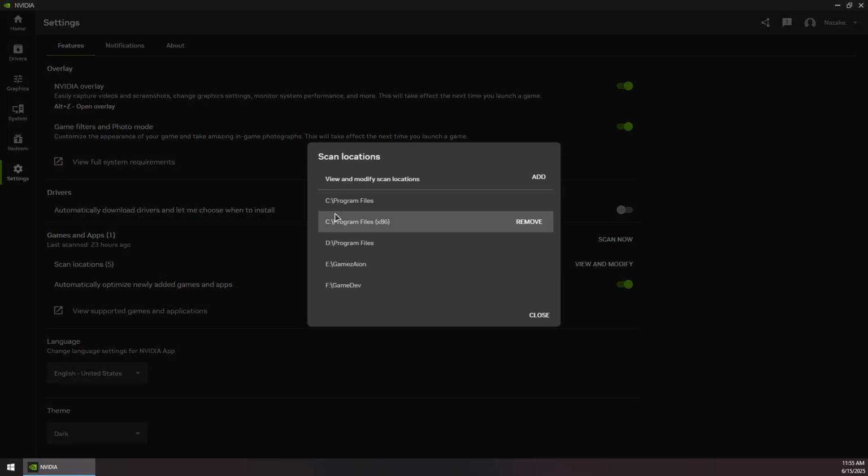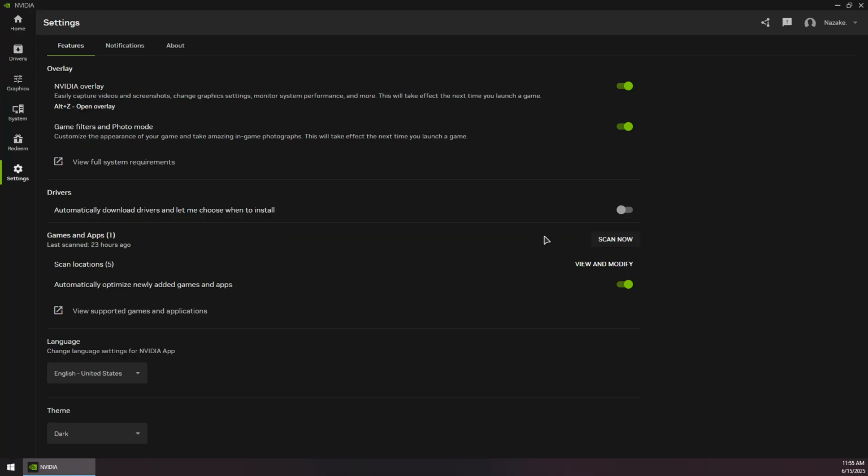So you want to have proper scan locations to look for. For example, your program files and any other specific folders where games might be installed. Now you can click on add and navigate to folders where you have games, or maybe on other drives, and then add them all here. Now you can click on scan now again, and once the scan is completed, try to launch the game and see if that solves the issue.